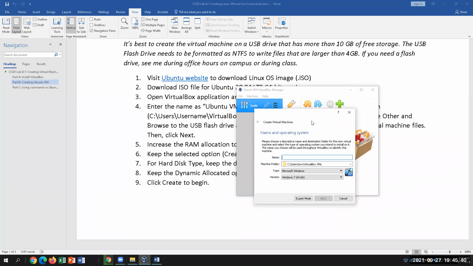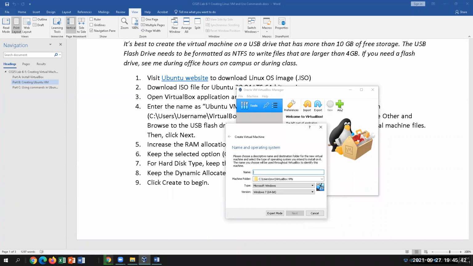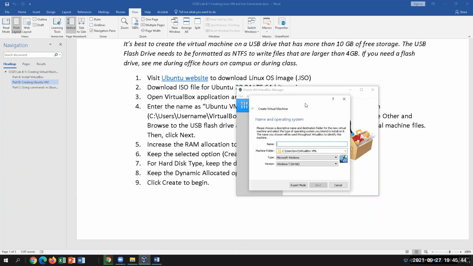So when you click the add button here, I'm sorry, the new button, what you're doing is you're creating a virtual machine. Then I can give it a name, okay? I normally just name it what the operating system would be. So you can say Ubuntu VM or something like that.